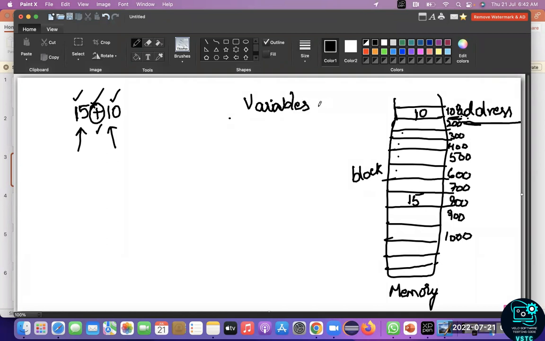Variables are nothing but address locations. So whenever we are reading some data, 15 or 10, it will be stored at a random location. At that point of time, we are assigning that data to a variable. That means to a particular address location, we are saying, go and store this data at that particular location.